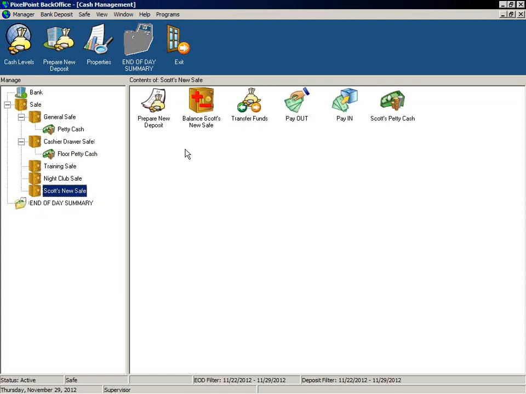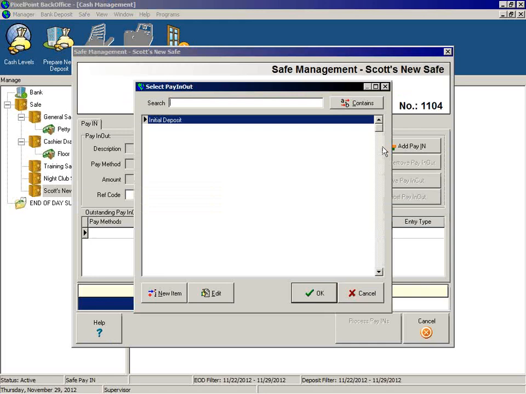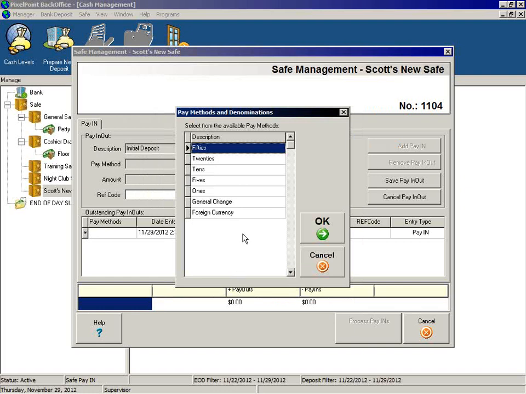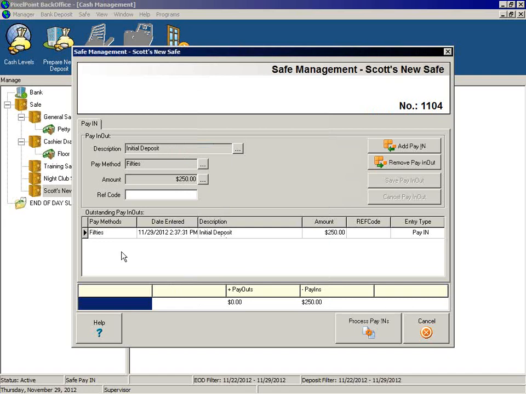Okay, so on this, now what I'm going to do is put some money into it. So I have my safe. I'm going to do a pay-in. So here we are on the pay-in screen. This is where I'm setting up my initial money. So add a pay-in. We'll say initial deposit. This is a refund reason that I created. And in here, now I'm presented with all my denominations. On my 50s, let me see, enter the amount. Okay, so I'll say $250 in 50s. And there's my 50s added in there.